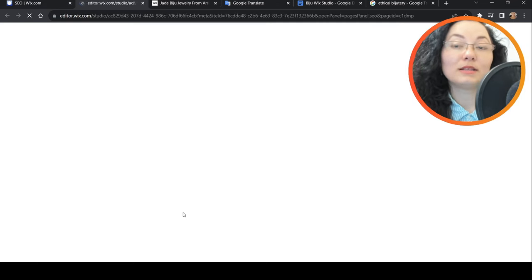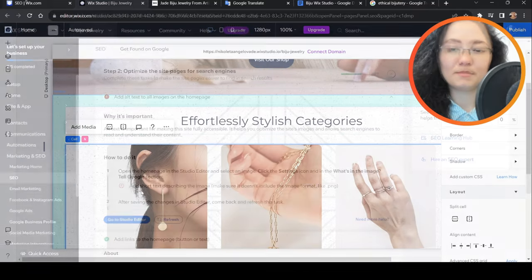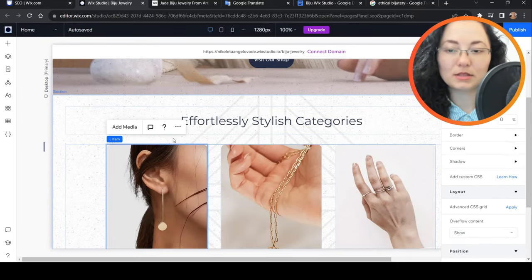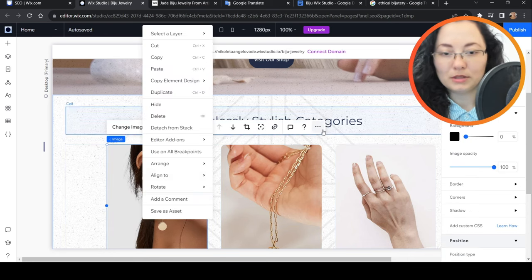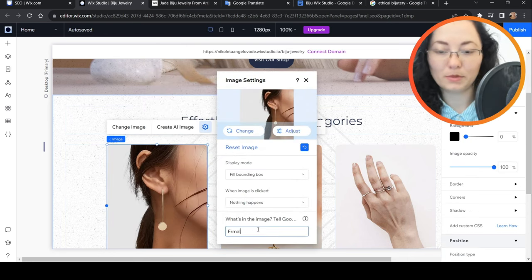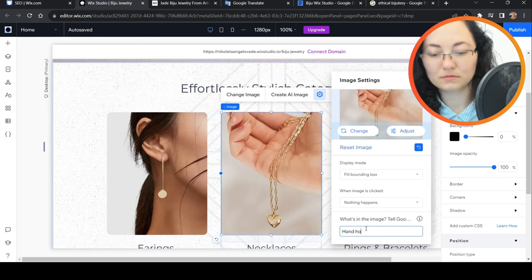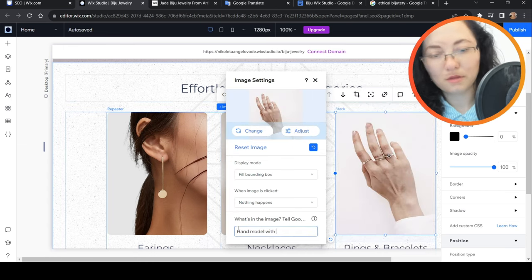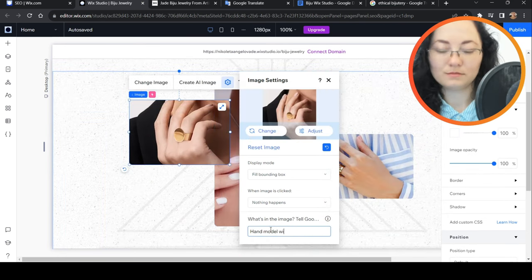We need to add alt text to all images on the homepage. Now that we can see our images, let's check if each one of them has the needed alternative text. How do we do that? And check the alt text. Female profile. Hand holding a golden necklace with a heart pendant. Hand model with three minimalistic rings. Single diamond necklace.